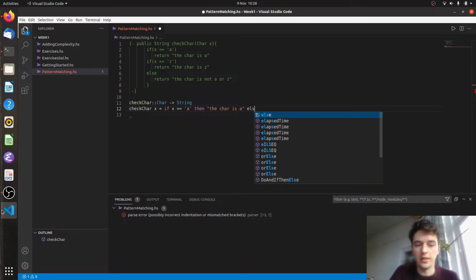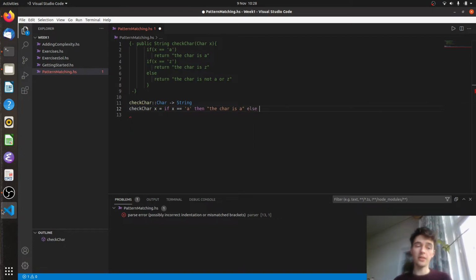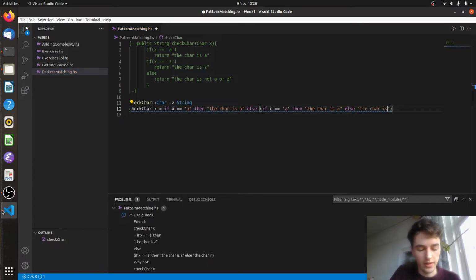So then I'll need to do my else condition. But I still need to check if the character is Z, so what I'll need to do in here is another if statement, and I'll need to say if x is equal to Z, then the char is Z. So far so good. And then we need our else, and this is just the final condition, the final else in that imperative example where we just say the char is not A or Z, and that's us done.